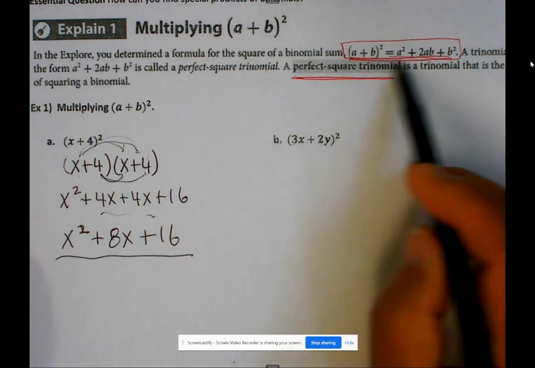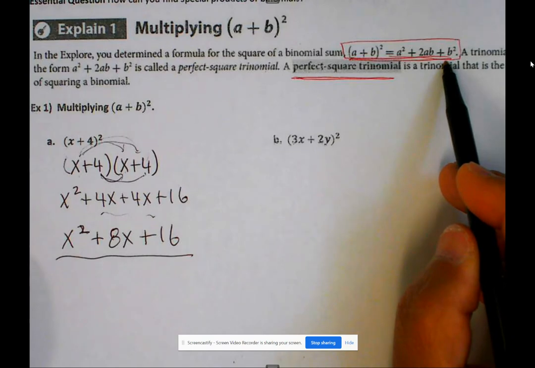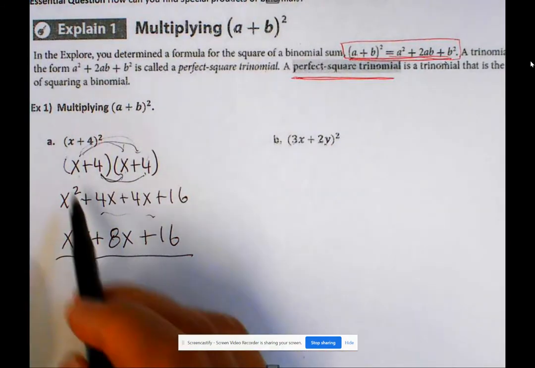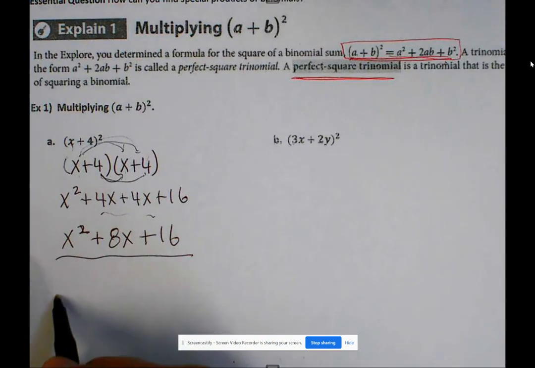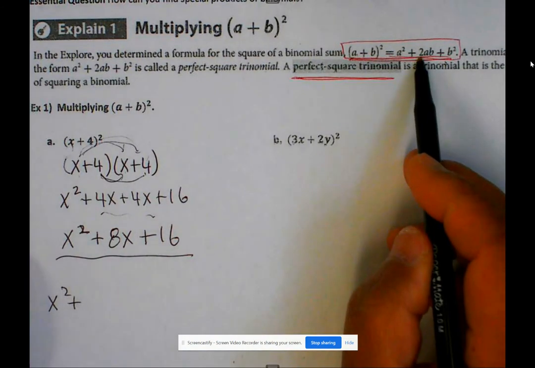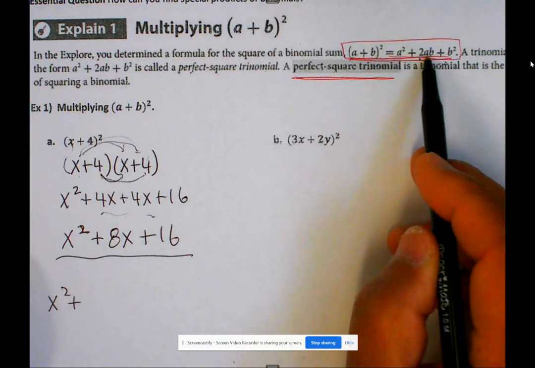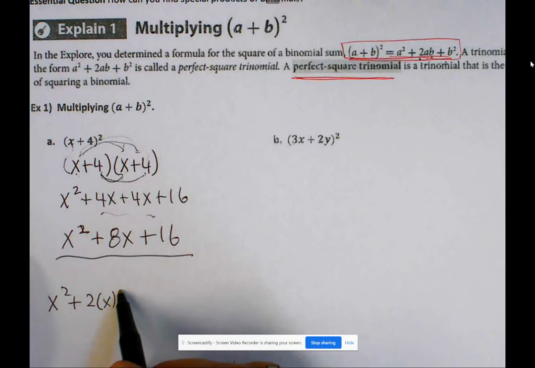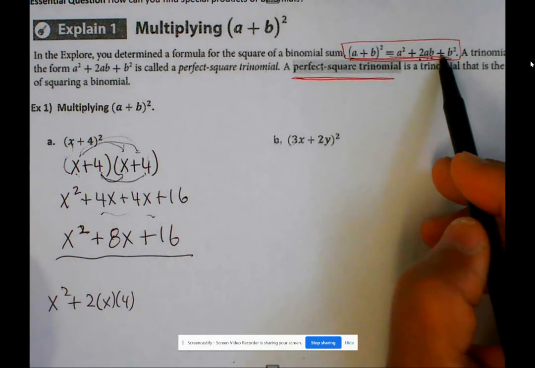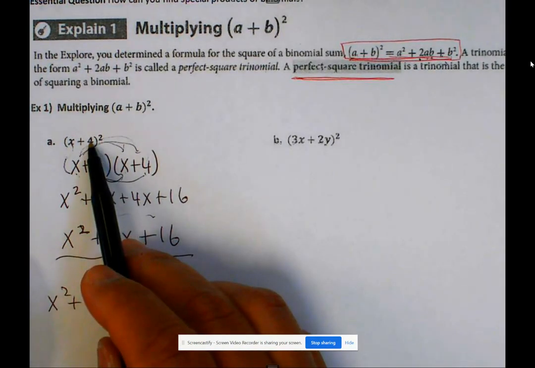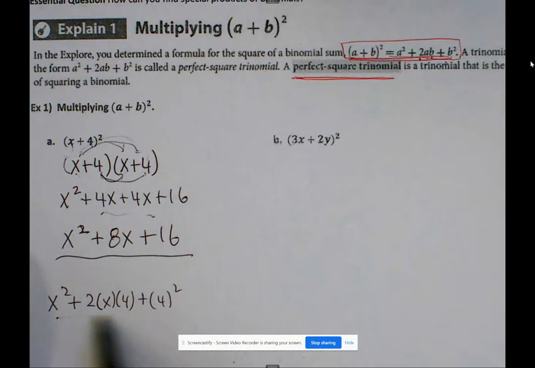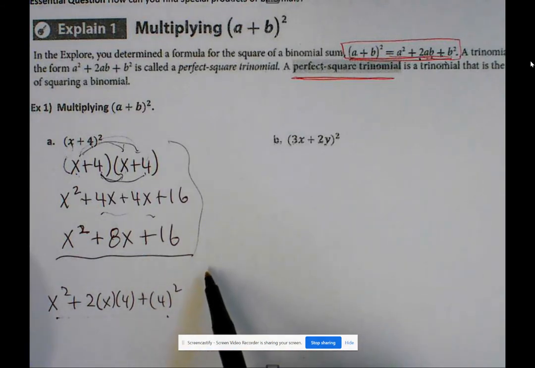if you look at this formula, it says the first part is A squared. So A is this one. So that will be x squared plus. Second part is 2AB. So that's 2 times, this is A and B, x times 4, plus B squared, which is the last part, which is 4 squared. Again, if you use a shortcut, you don't really need to show these steps.